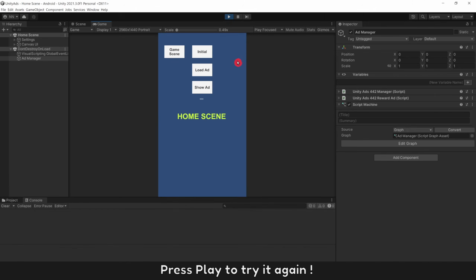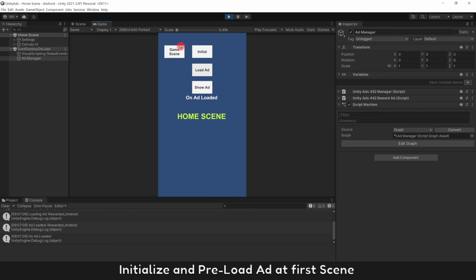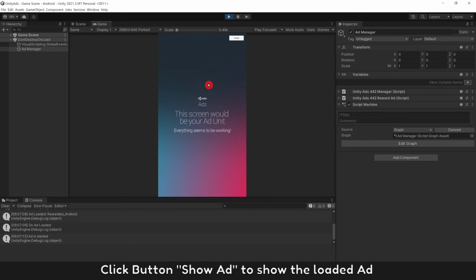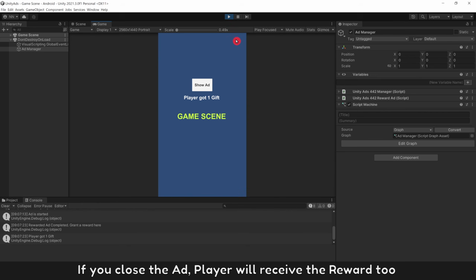Press play to try it again. Initialize and preload ad at first scene. Then go to another scene. Click button show ad to show the loaded ad. It worked well now. And object Ad Manager will be kept in all scenes now. If you close the ad, player will receive the reward too.